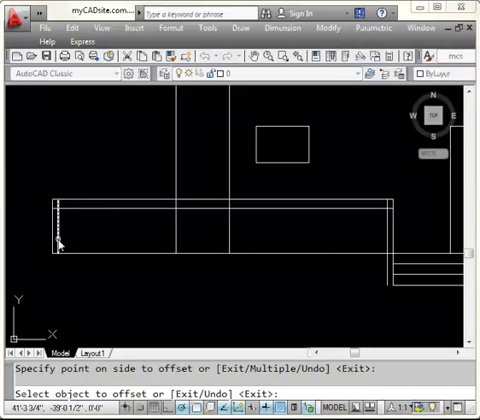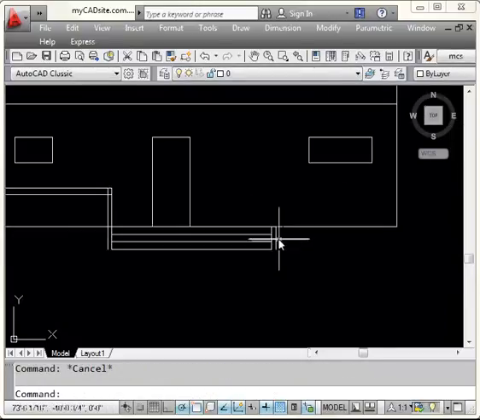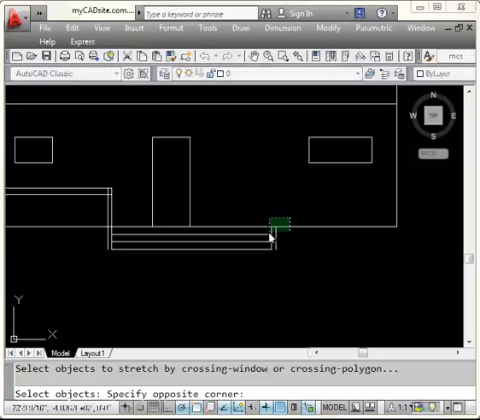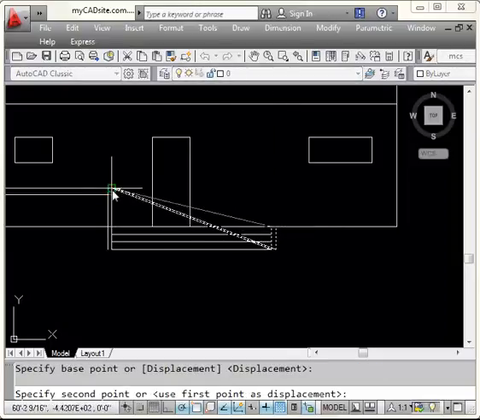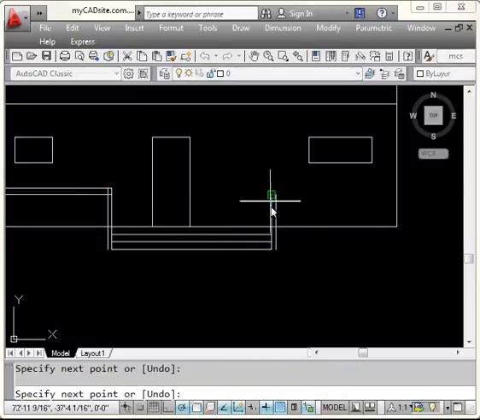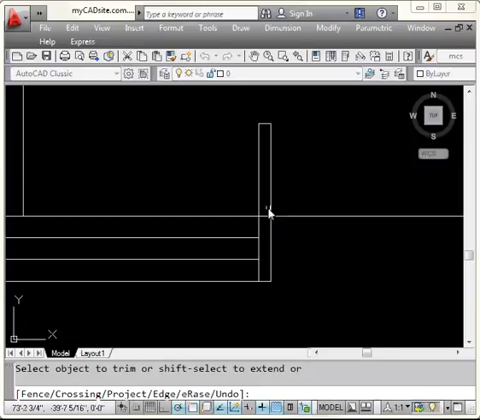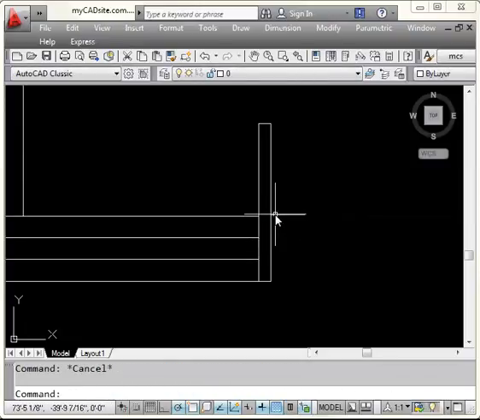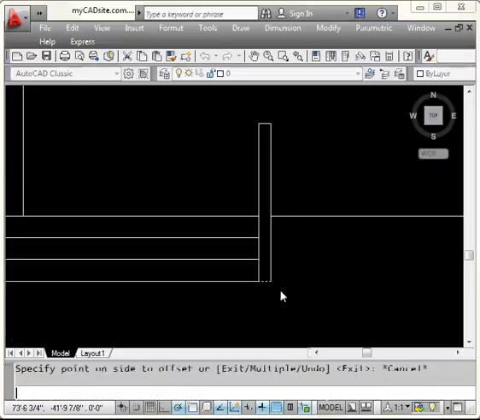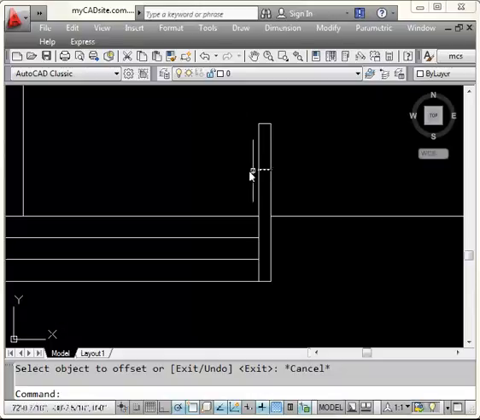So these are the 4 by 4 inch posts I've got on the wall here. And I can stretch these ones up. And that's good to go. Draw a line there, a line there. Trim out this one in the middle here. And since we know that these posts are 36 inches high, I need to offset this one 36 inches. Oops. Offset 36. And there's my post.